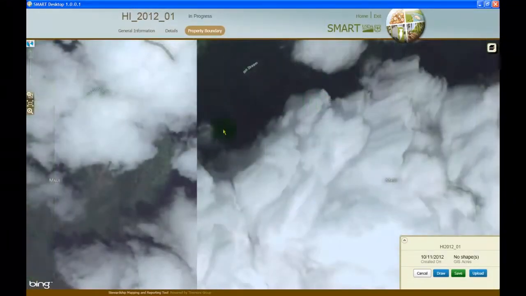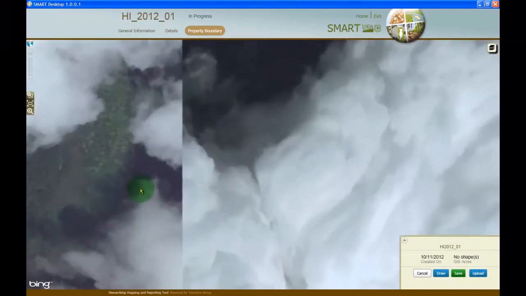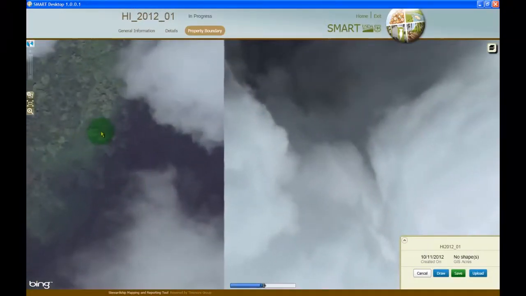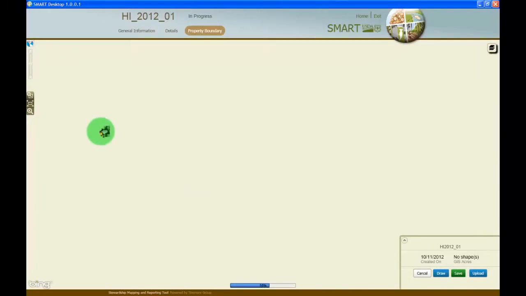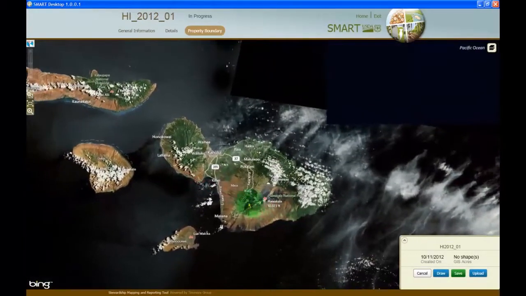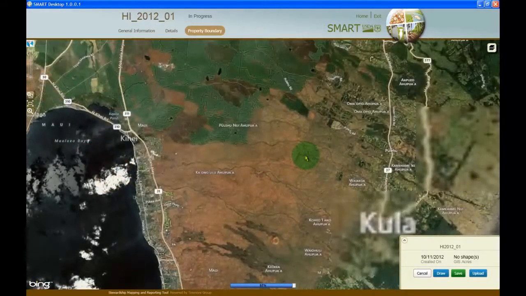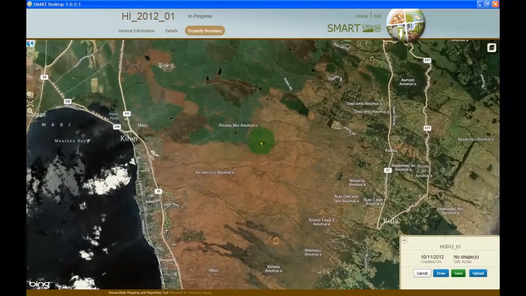I'm just going to zoom in here. Oh, lots of cloud cover. I forgot it's Hawaii. I'll try a different spot. So right now, even though we are in the desktop application, the application is actually still accessing the internet. That's how we still have imagery to use to create our maps.